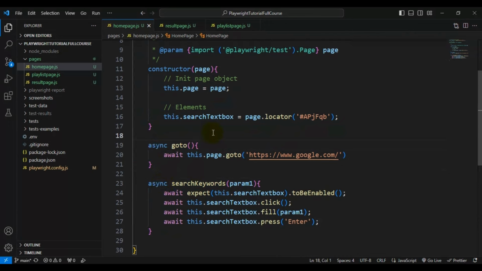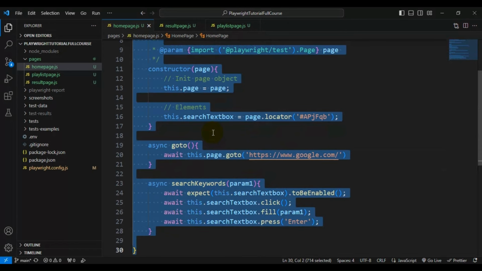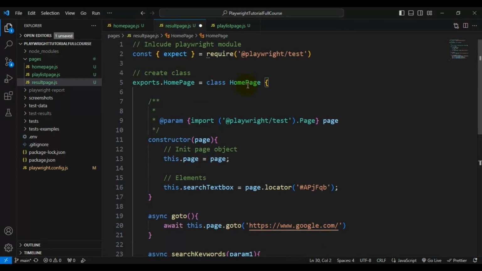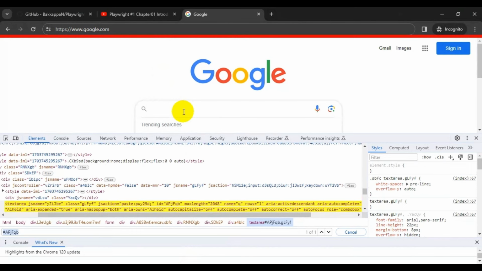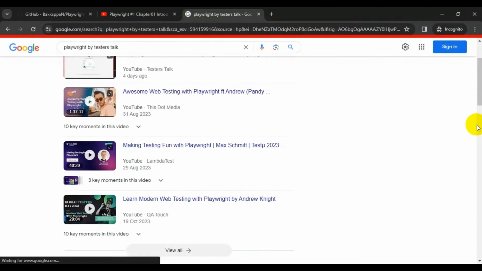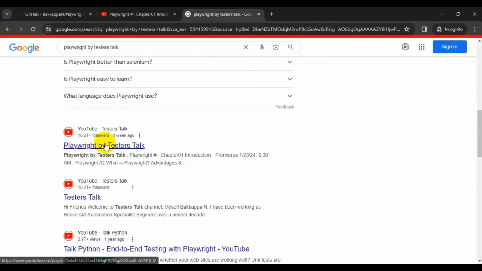So that's it guys. Now let's copy this same skeleton of the class, and I will go to the result page and paste it here. Here I will give the class name as ResultPage, and I'll pass the same class name here as well. And that's it guys. So now once we are in the result page, let's say I want to search with Playwright by tester stock, and here we have to identify this particular playlist, Playwright by tester stock.